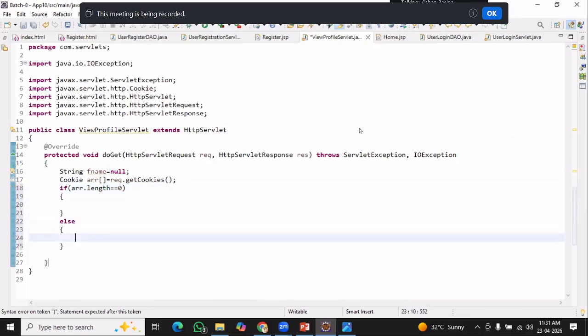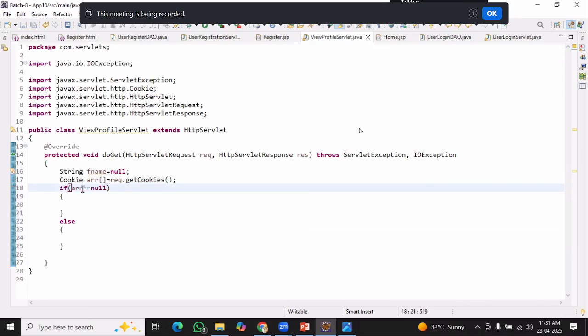and else, leave that else part. If I'm writing arr.length equal to 0, you know what? We'll do one thing. Instead of length equal to 0, how about I write like this? This is actually much better. I hope you're understanding the word. What do you mean by null? Just tell me, what do you mean by null?